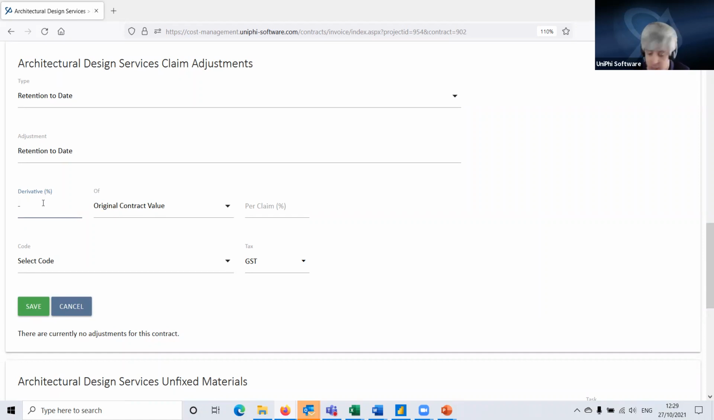So I put in -10 because we are holding that money back, not advancing it. So if we're holding it back, it's negative. And then I have the option here of making that of the original contract value or the adjusted contract value. Adjusted contract value includes approved variations. Whichever one applies will depend on what the contract says. If you are doing any retention under the contract, you pay attention to whatever the contract says. So in this case, let's say it's the adjusted contract value.